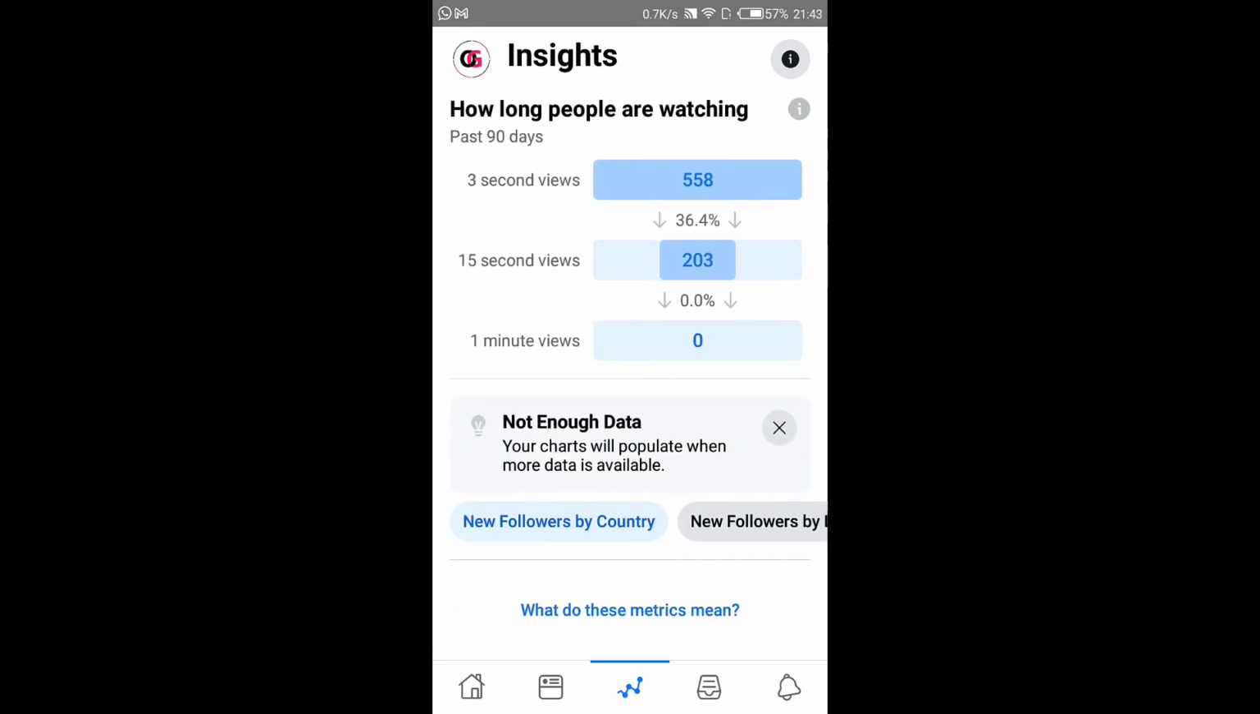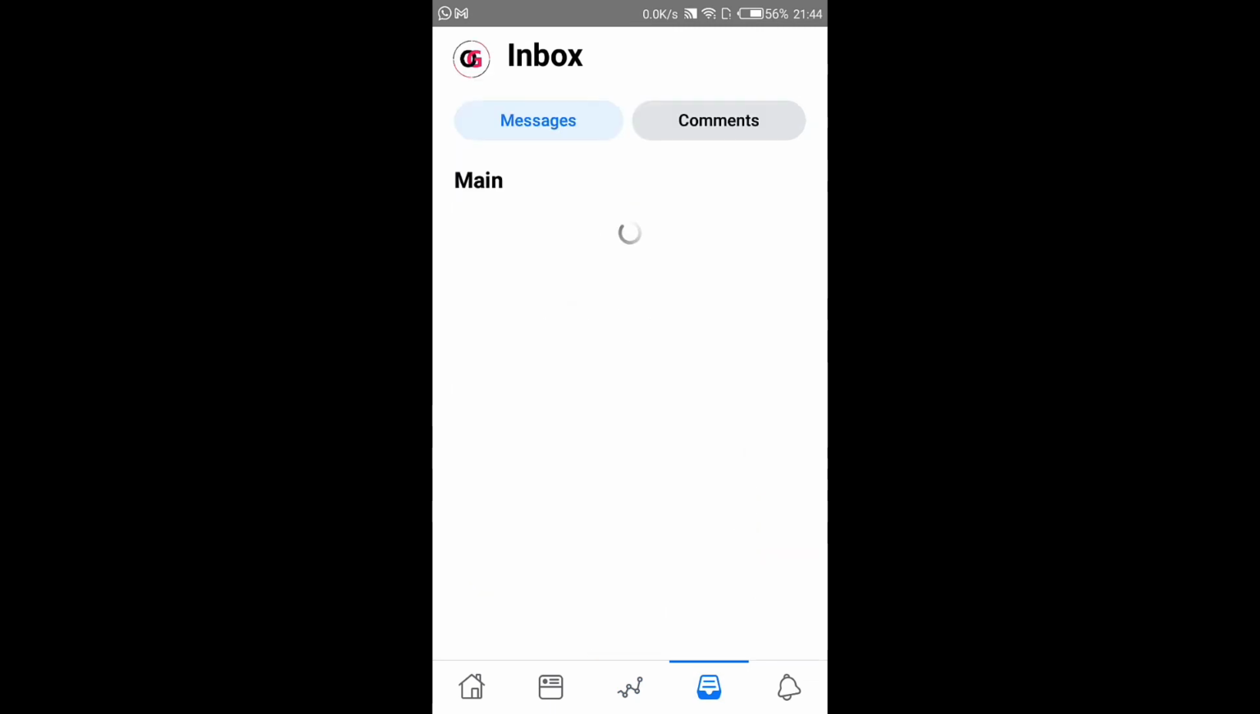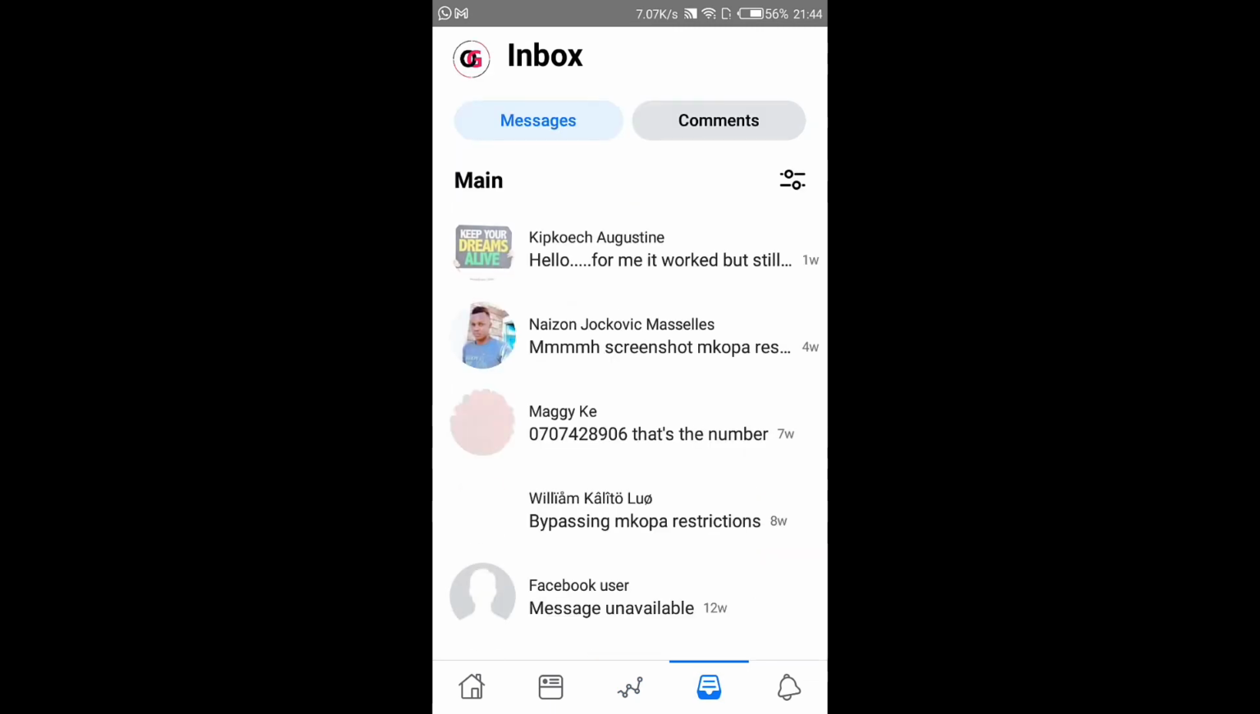The next button below your screen again is the fourth one here. When you tap on it, it will send you to your inbox. So where you will see your chats or messages between you and your fans or followers.